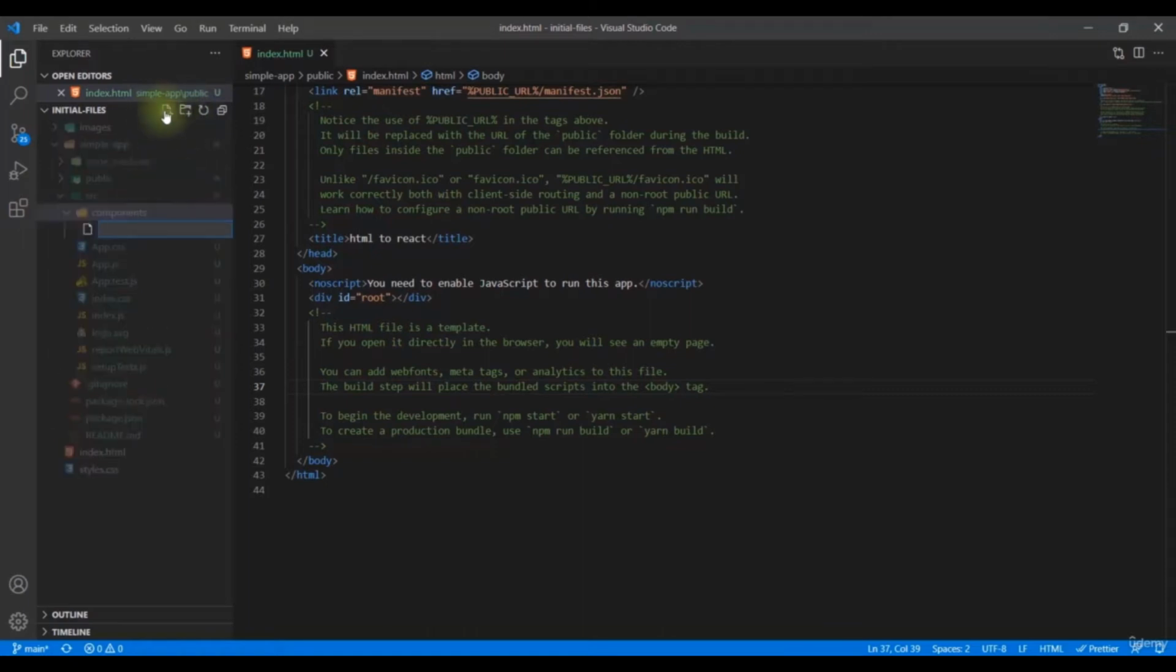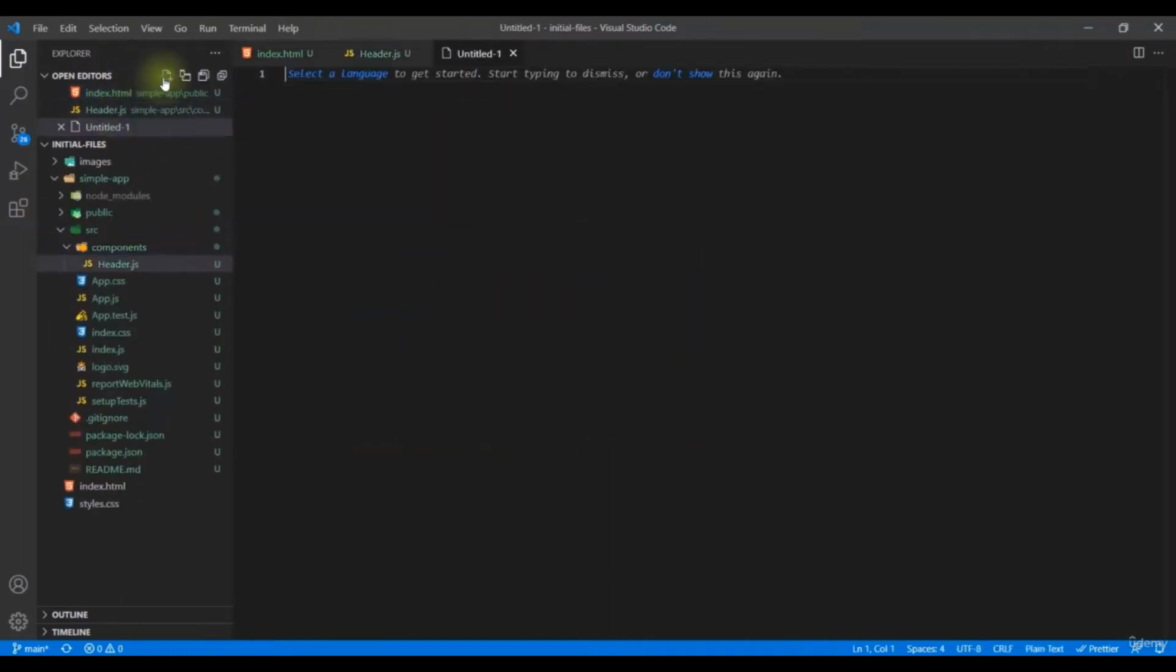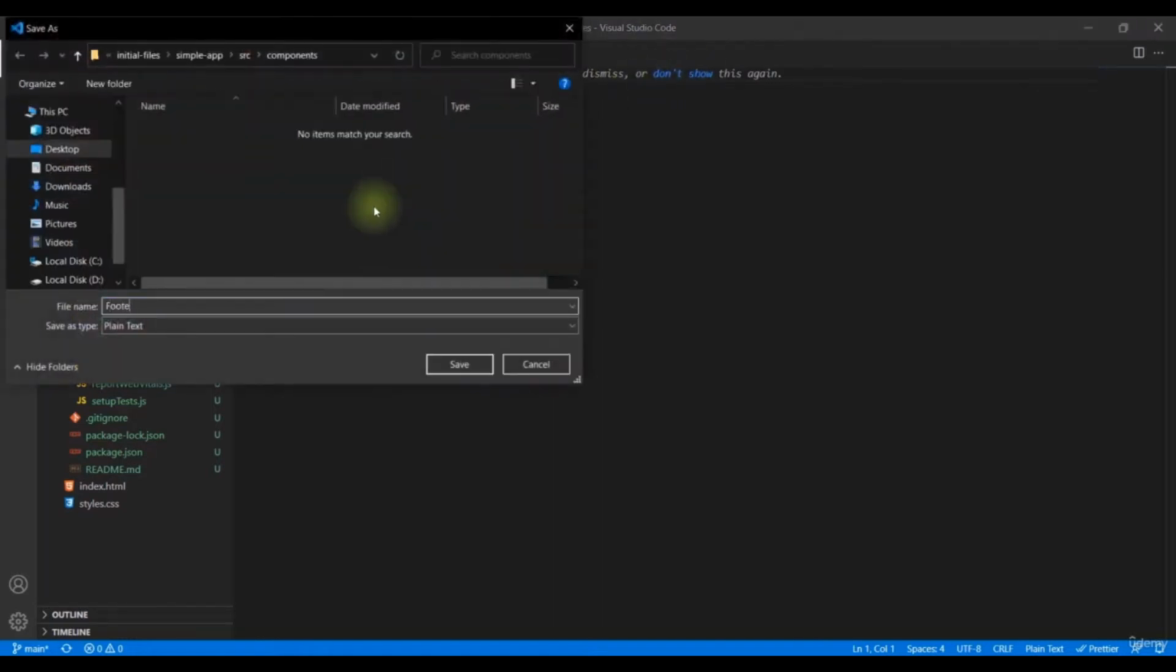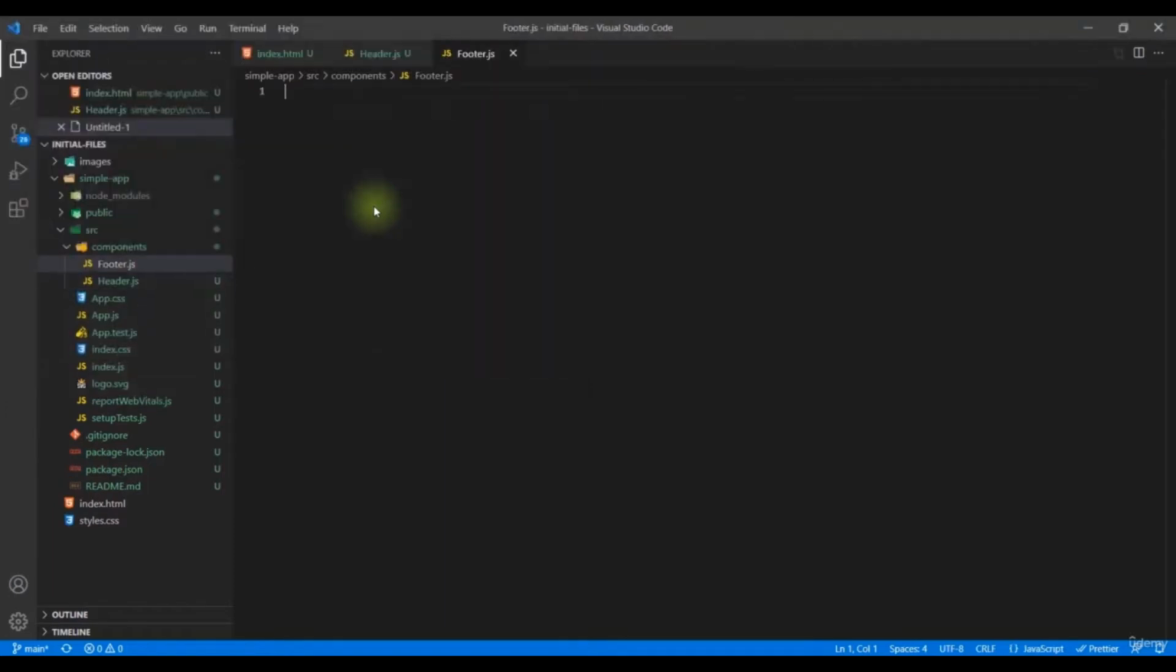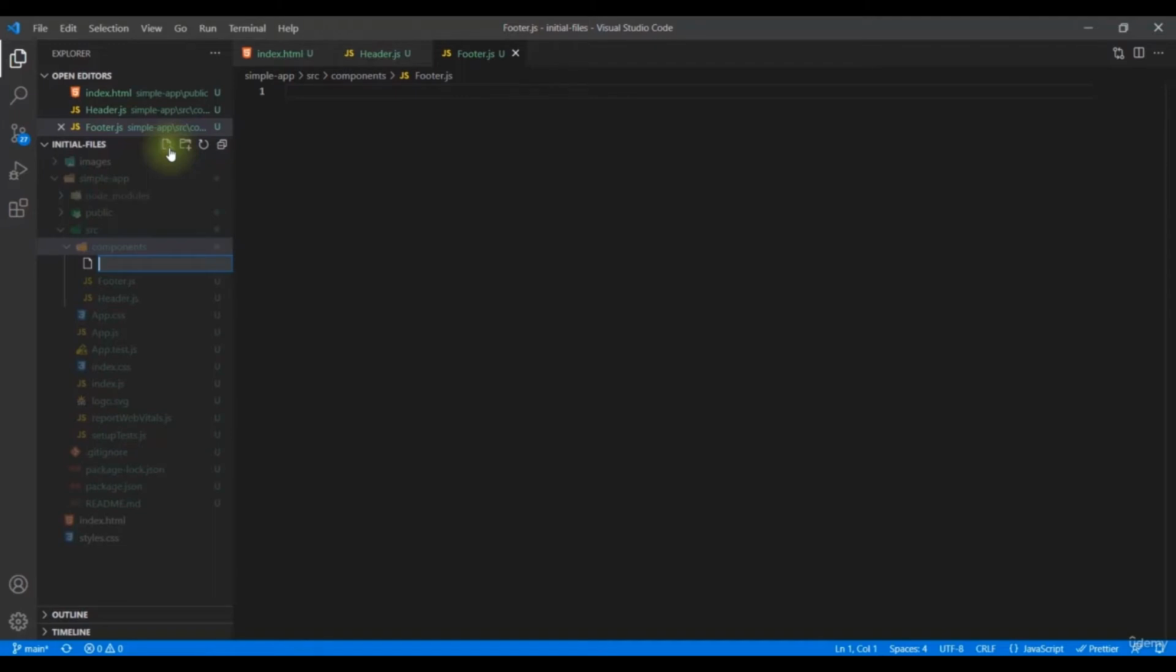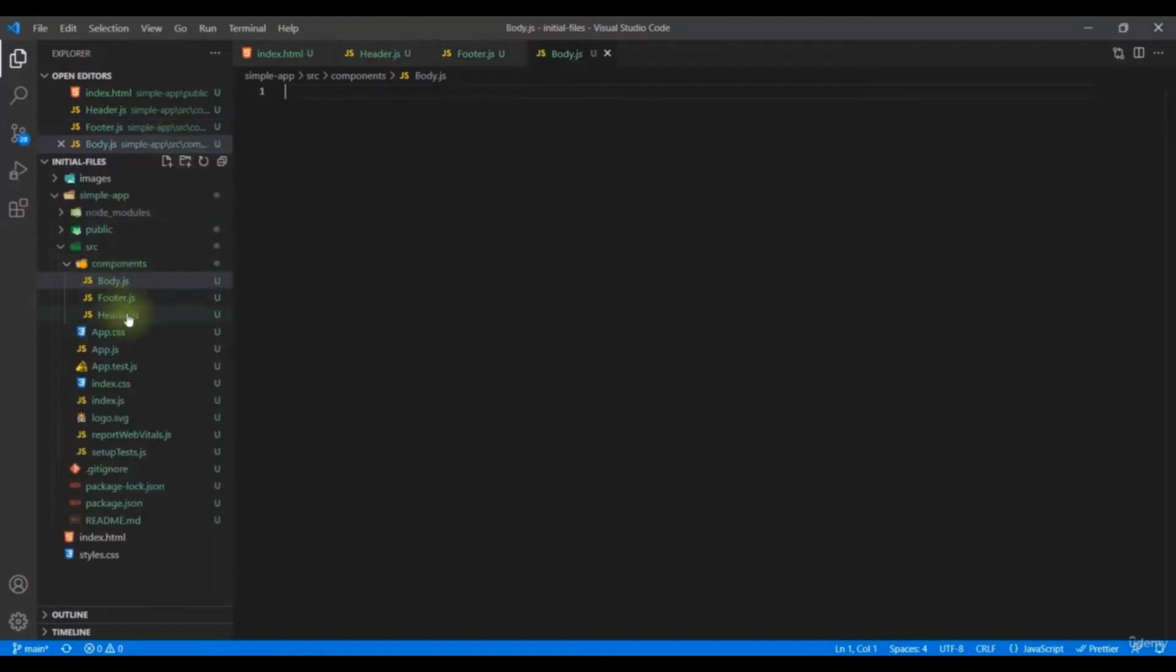So the first component is header.js. The second one should be footer. Oops, what is going on here? Okay, let's save this. Footer.js, the second one, and the third one should be body.js. And this is actually a convention, guys: you should be using a capital letter while naming the components.